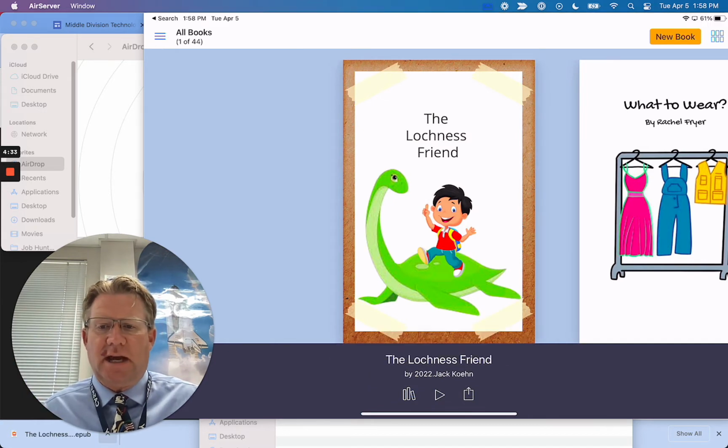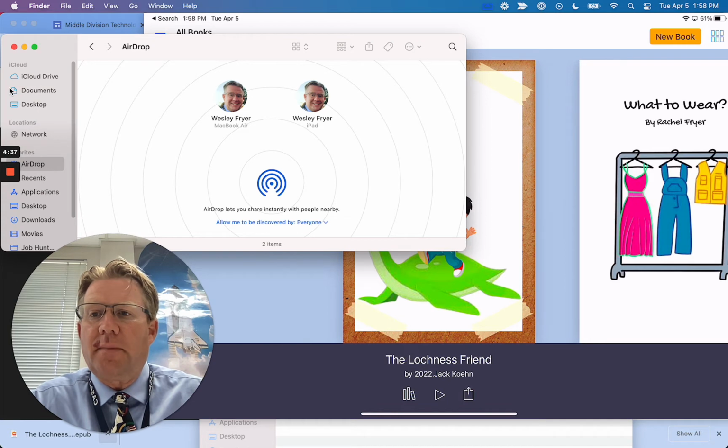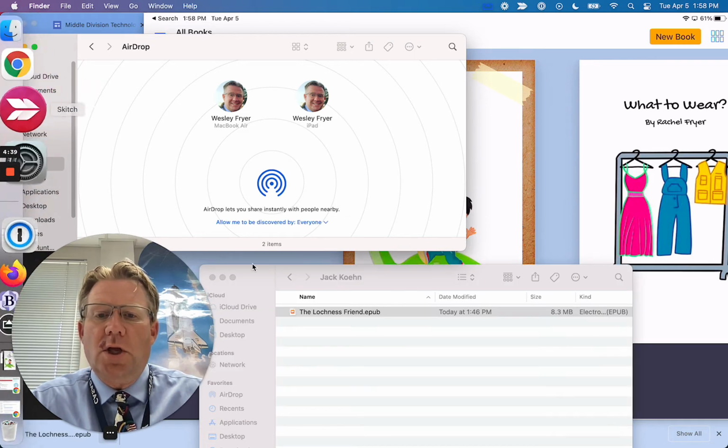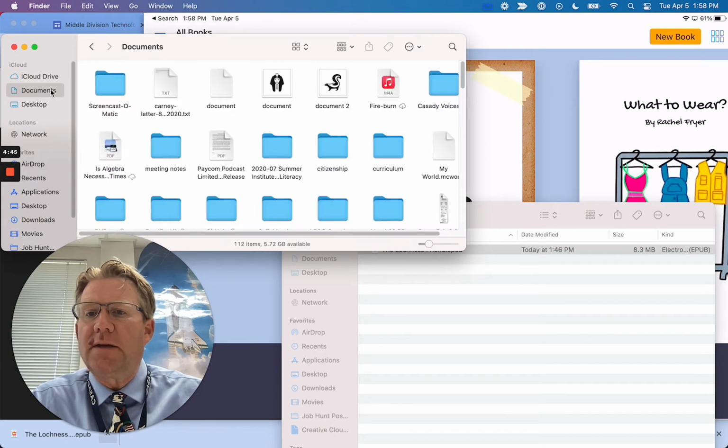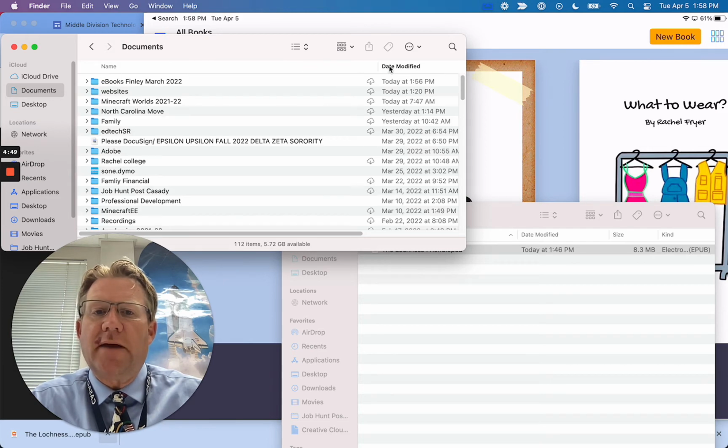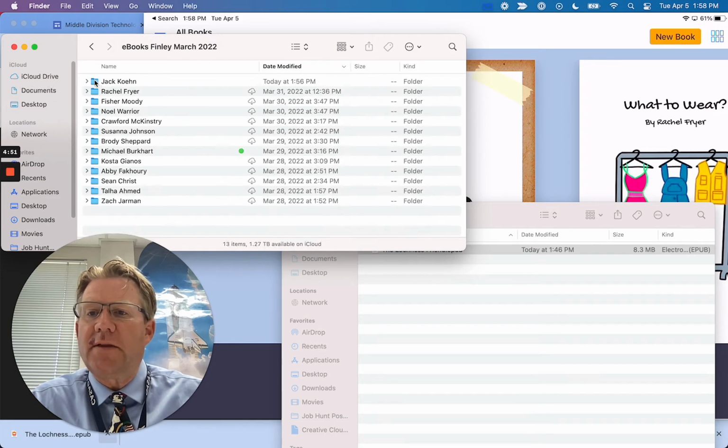Okay, I've used the iPad for what I needed to do. Now I can do everything else on my Mac. And so what I'm going to do now is I want to come over to my folder that I created for Jack here. I like to view these as a list and have them sorted by date modified. So right there at the top, look at that.